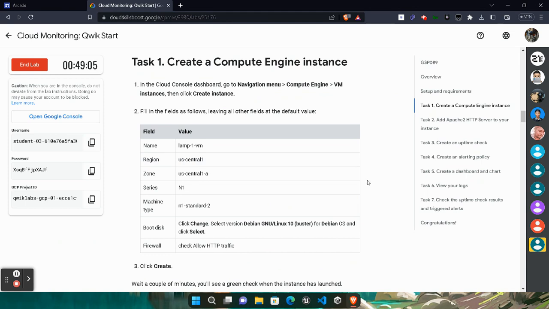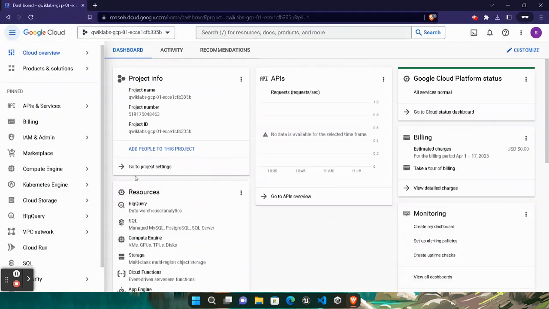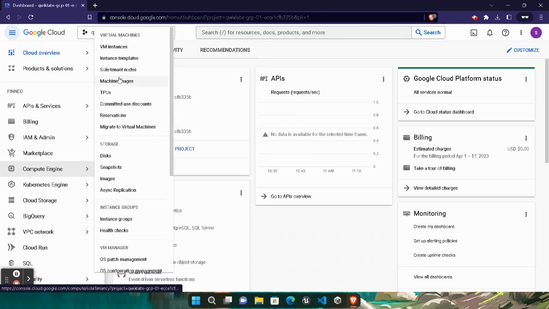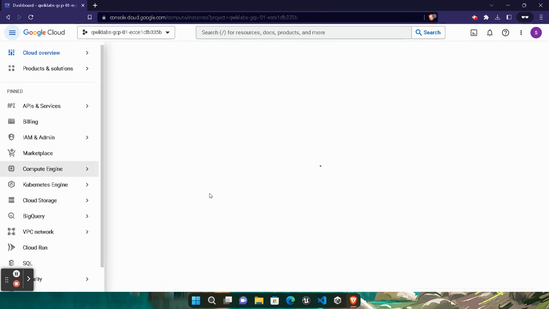Okay, so it happens in the VM instances, so simply come back to here, hover upon IAM and admin, click on this. Let me check where it is. Okay, hover upon compute engine. Here you will see a VM instance. Click on this and open the VM instance.